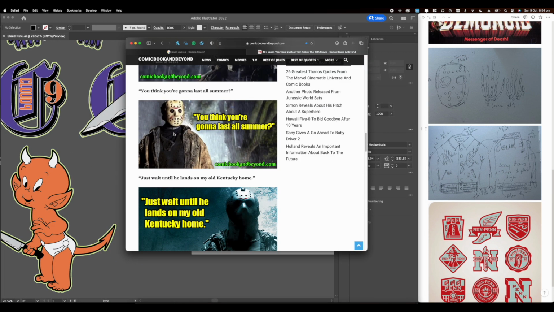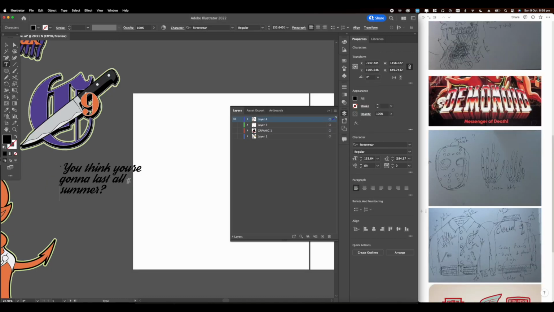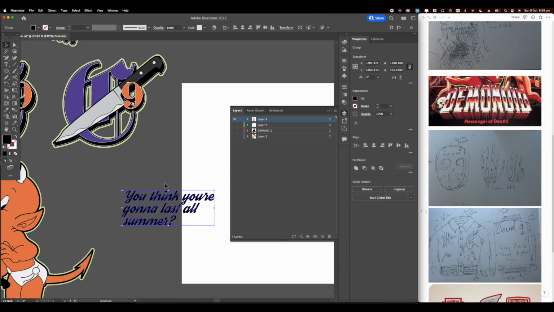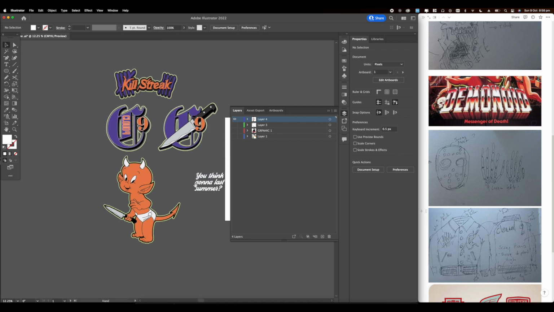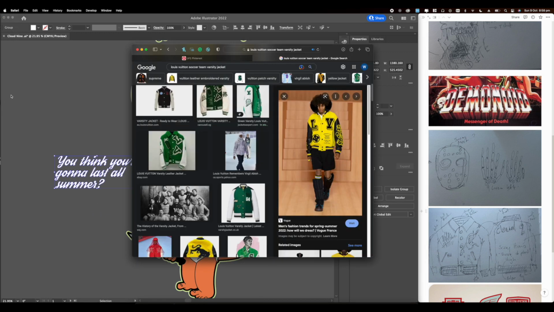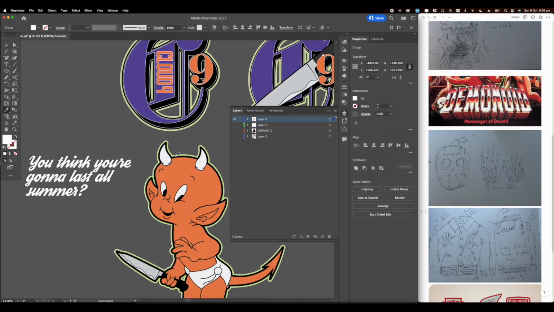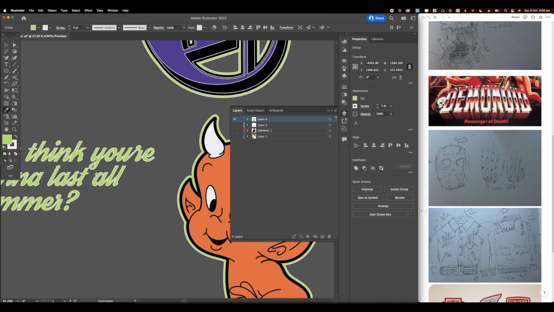I wanted to add this quote onto the varsity because I see a lot of varsities, they have quotes or slogans from the actual university. So I just found this one by Jason, saying, "You think you're gonna last all summer?" And I just thought that sounded really cold. So I'm like, yeah, put that on the varsity and all the other mock-ups, because this is gonna be sick.